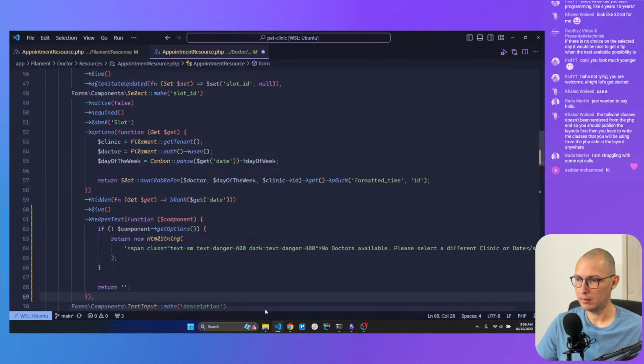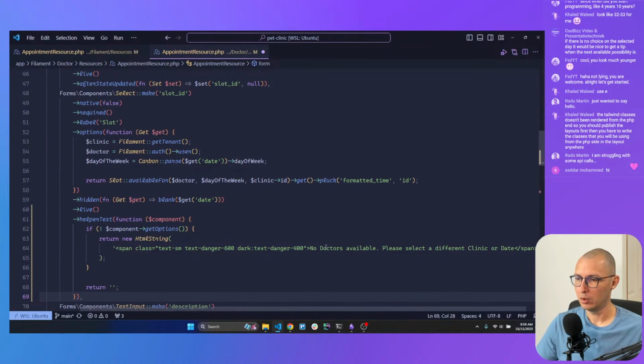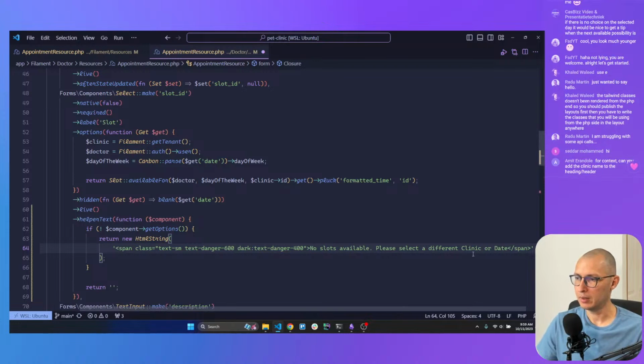In this case, the error should be no slots available. Please select a different date.